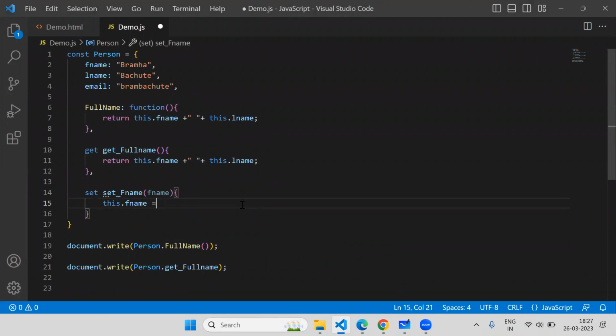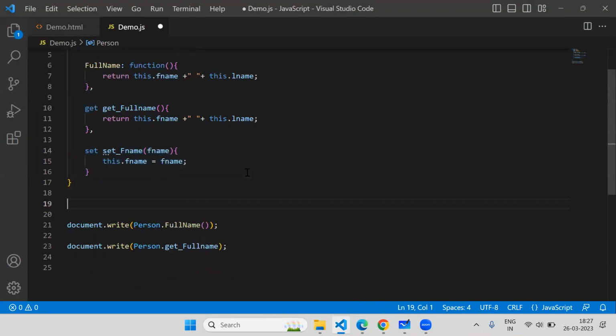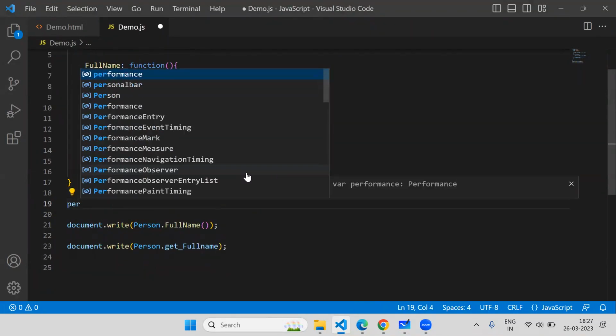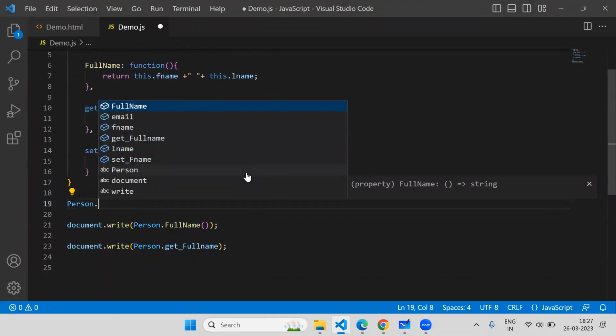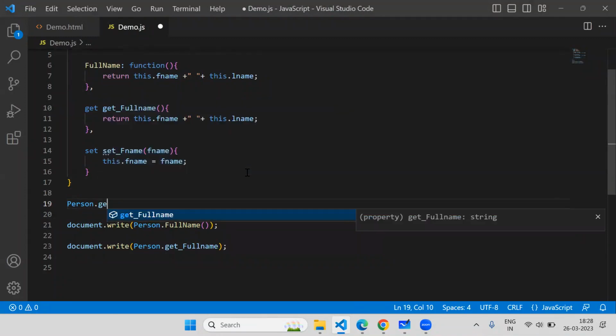So this.name is equal to name. Now I have created a set method, but I need to use this method. So what I will do, I will call this person, and I have to set the value of name. So I will say set name.